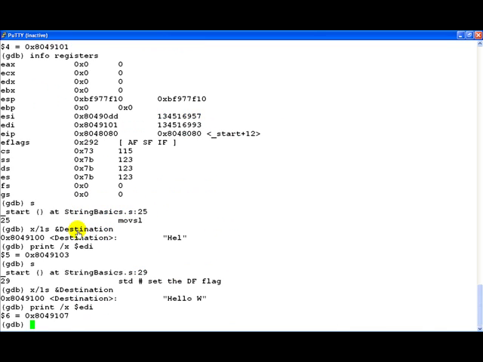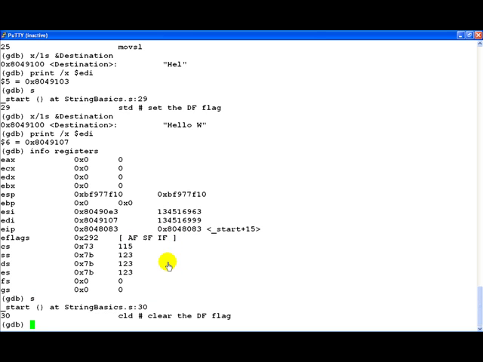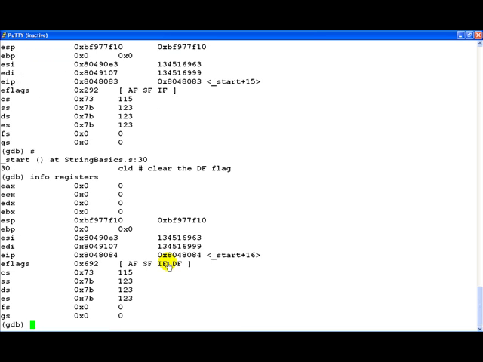So if you notice, the next instruction is actually STD, which is set the DF flag. So just to clarify, let's look at info registers. Right now the DF flag has not been set. Let's step through the instruction. If we look at the registers now, we will notice the DF flag has been set.